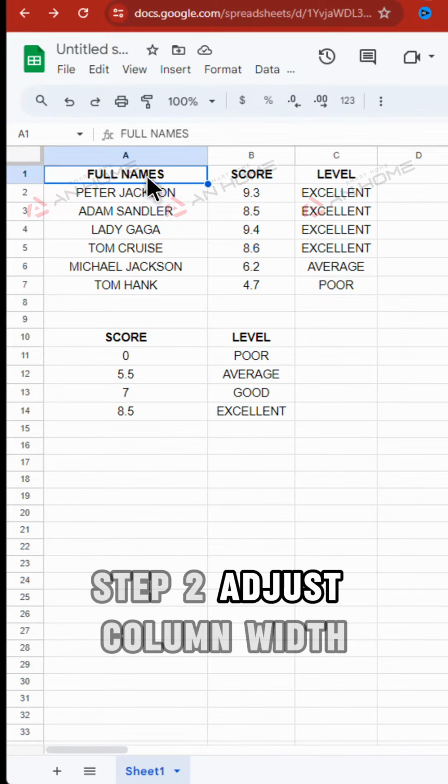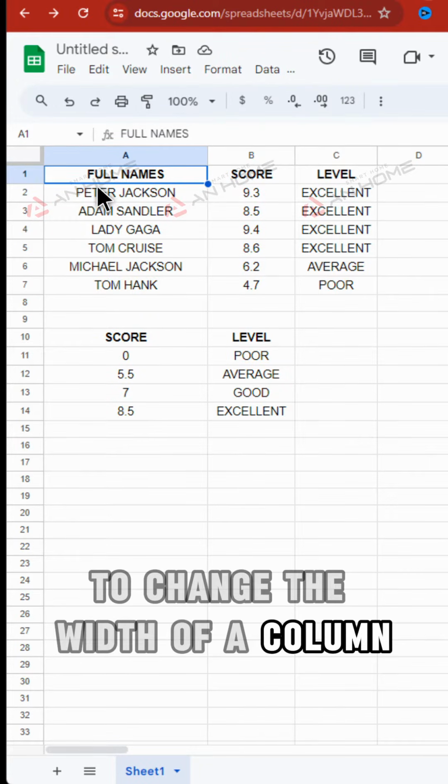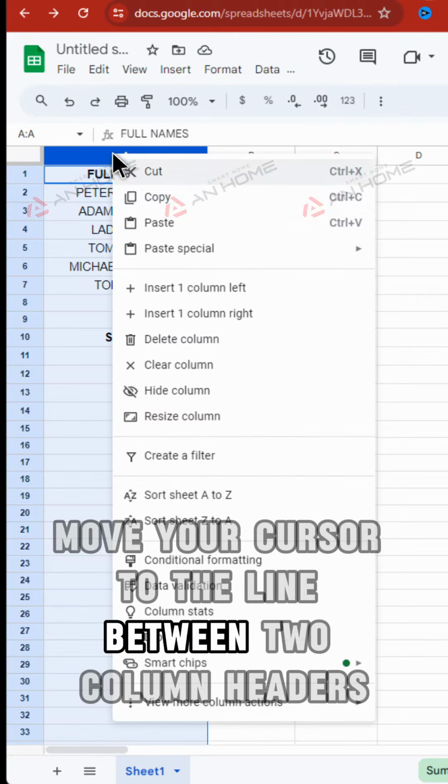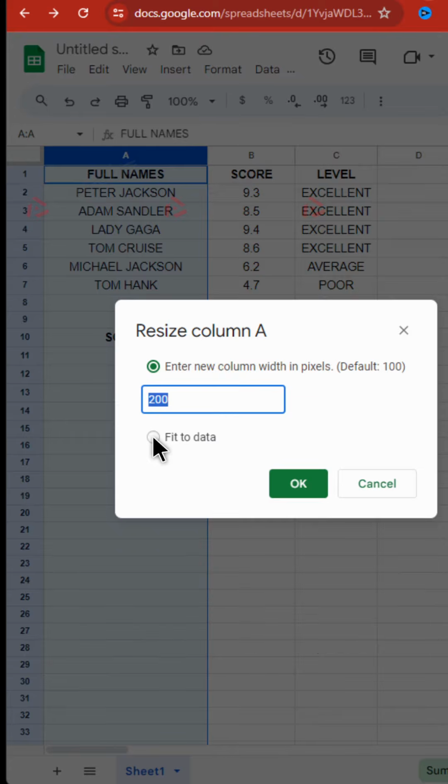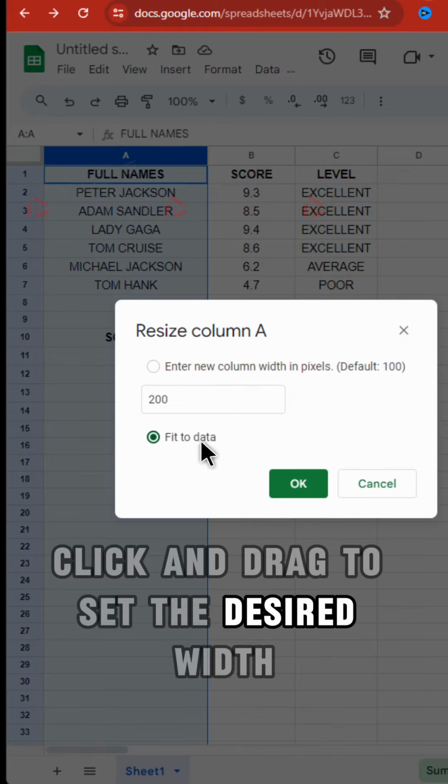Step 2. Adjust column width. To change the width of a column, move your cursor to the line between two column headers until it turns into a resize cursor. Click and drag to set the desired width.